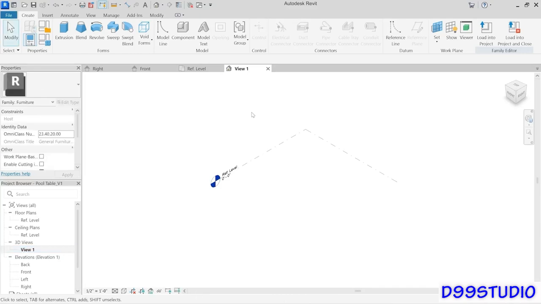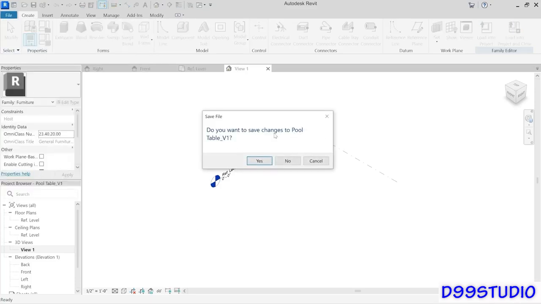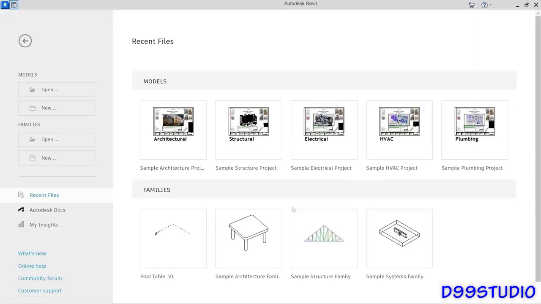Okay, so getting back to the question of the multiple views open, let me show you what happens if you don't save this correctly. I'm going to go to the File menu here and choose Close. When I do, it's going to ask me if I want to save my changes to the version 1 pool table. I'm going to answer yes. Now, it's still listed right here. It looks exactly the same, so it doesn't appear like anything has changed.